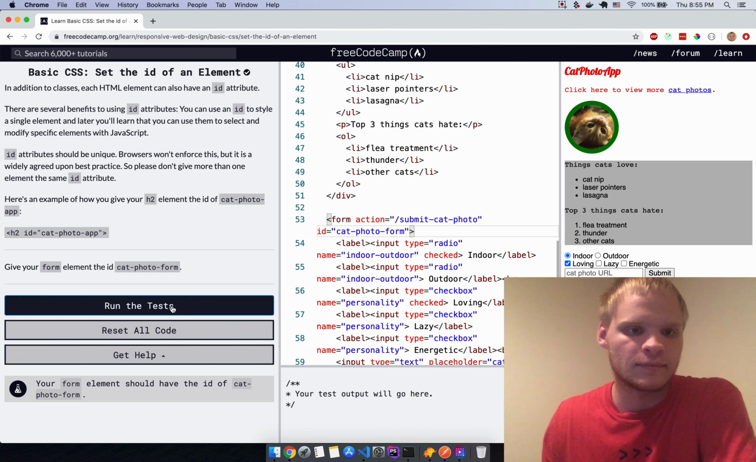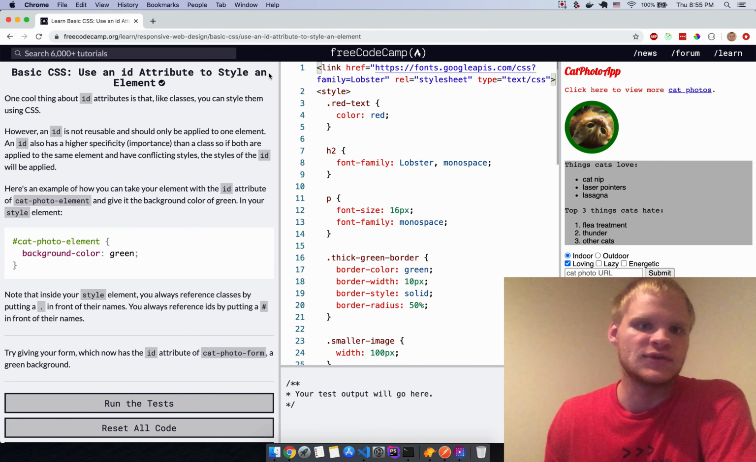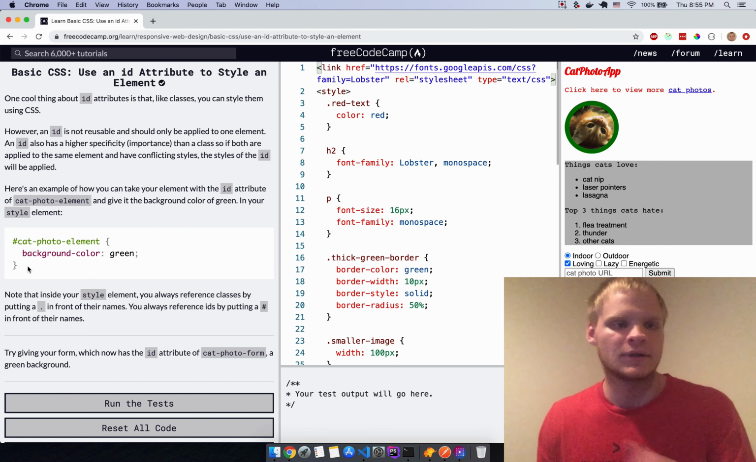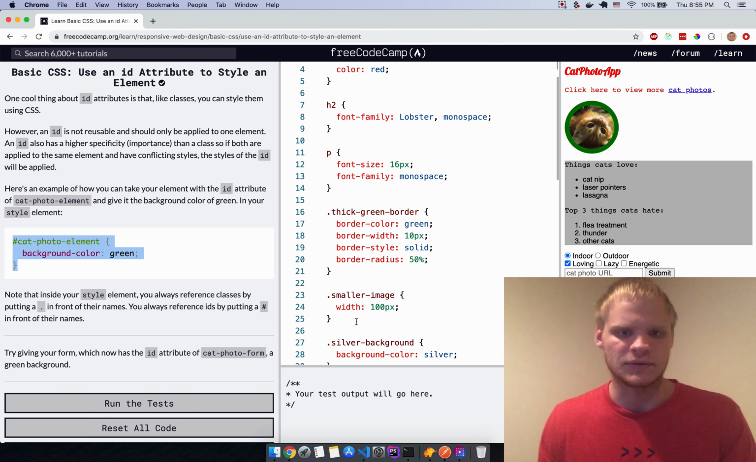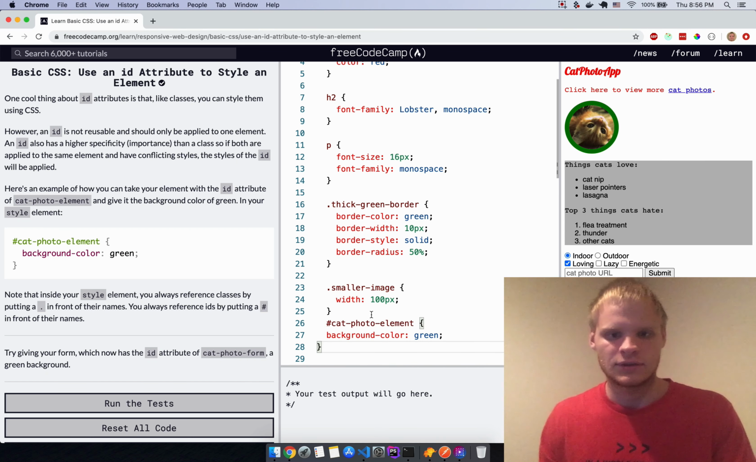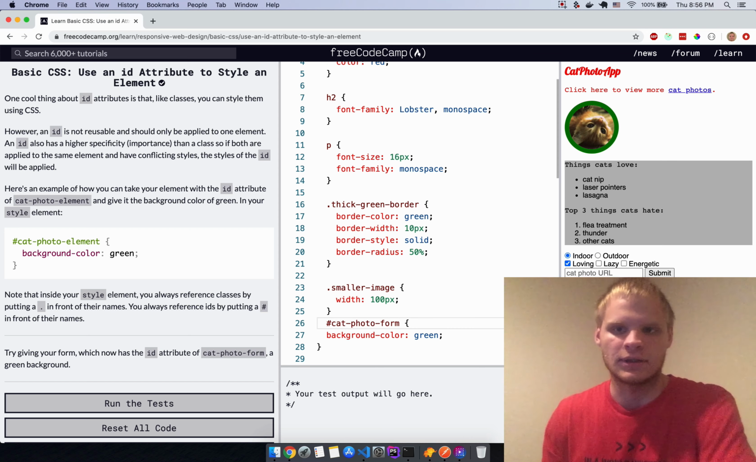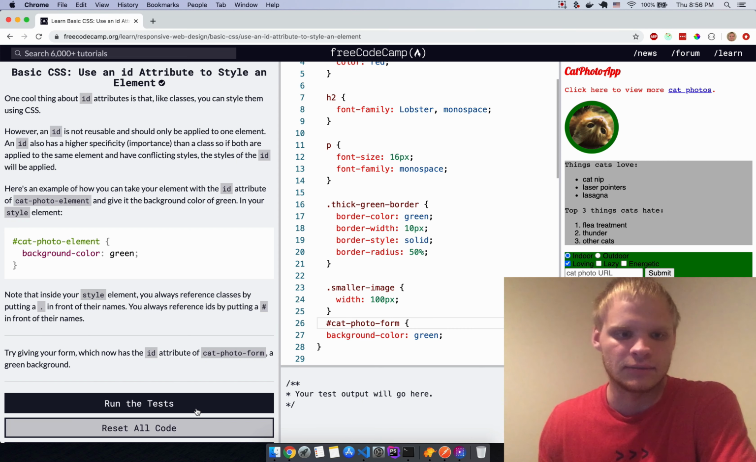Like so. Alright, use an ID attribute to style the element. So the way we select IDs is with a hashtag in front. So I'll just grab this, and it says make the cat photo form a green background. So I'll just change this to cat photo form, and then yeah, green background for that.